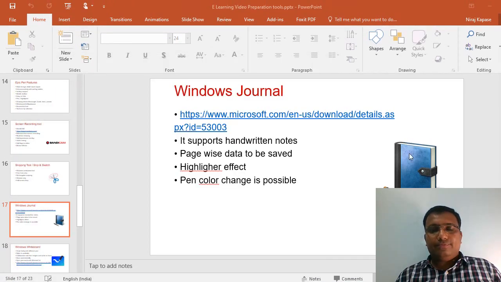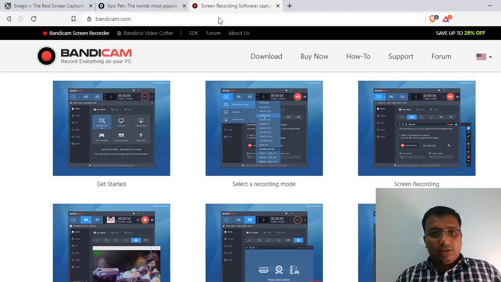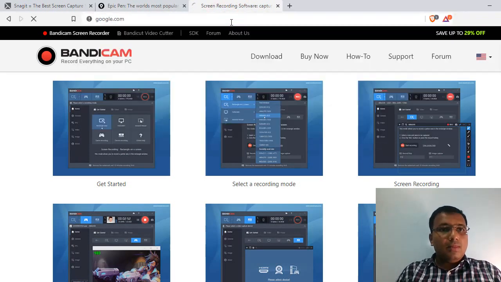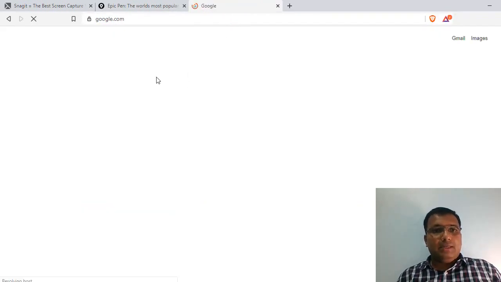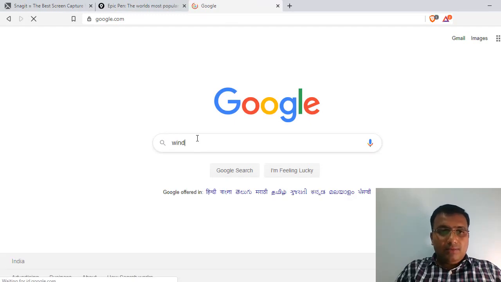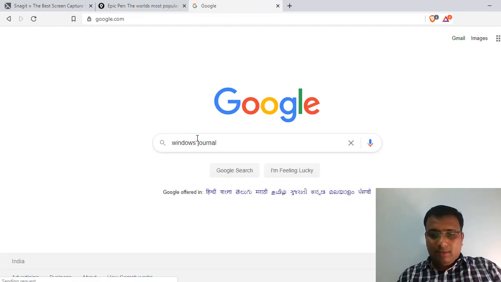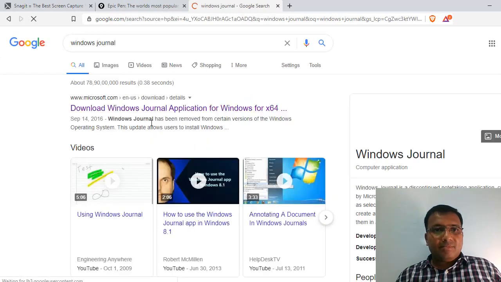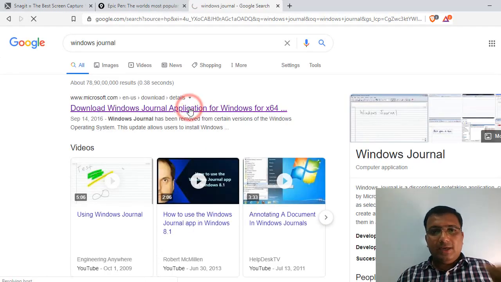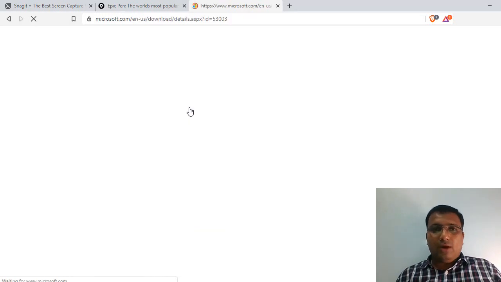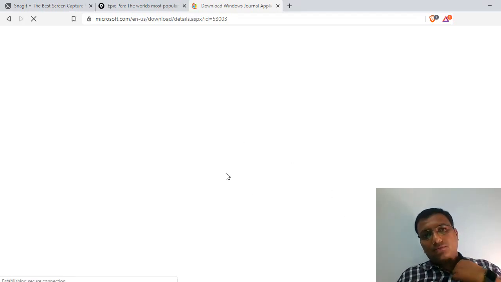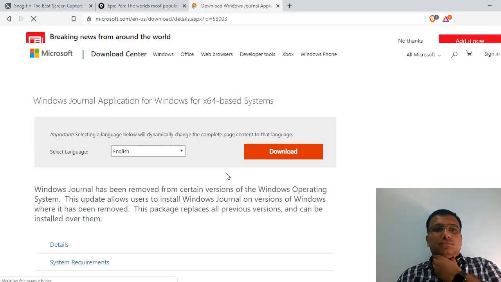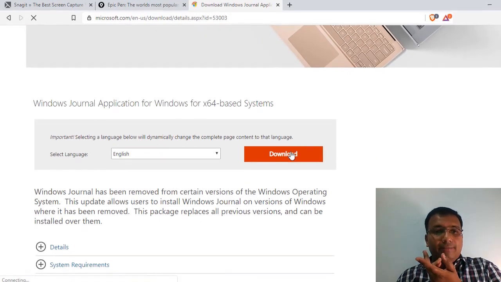So this is Windows Journal. So from where you can download the Windows Journal? For that, you go to Google, then type here Windows Journal, press enter. You'll get this link, download Windows Journal here. Very first link is there for downloading Windows Journal. It's a lightweight software. You can directly download it from here.